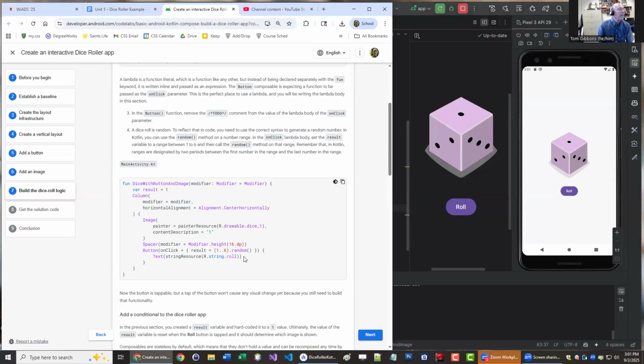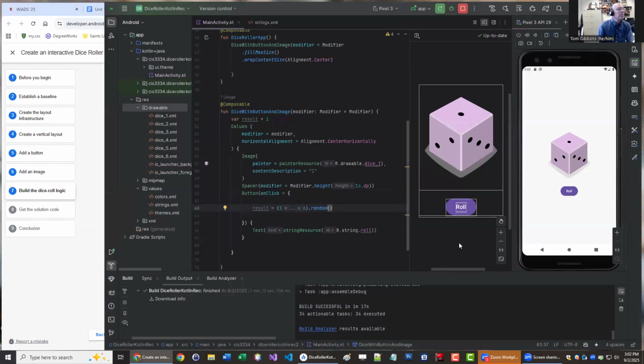And here they're just displaying a text with that value. Oh yeah, that's what we're doing here. We're just also setting that up.